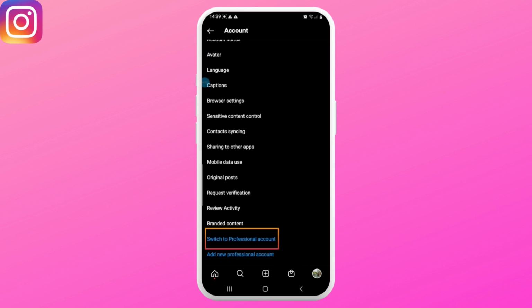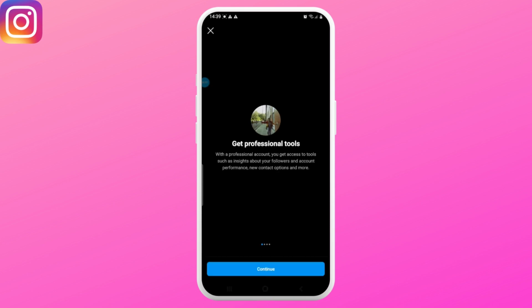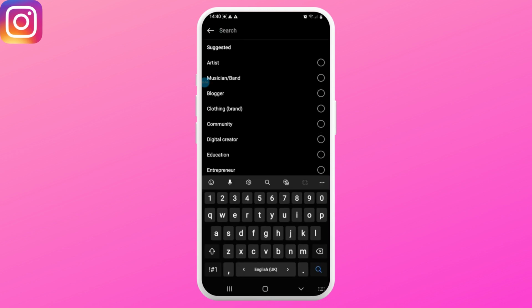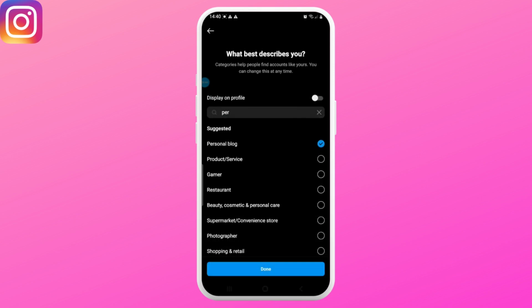Scroll down and tap on switch to professional account, which has been highlighted in blue text. Now hit the continue option. Now select the category for your account. Here I'm gonna select personal blog. And once you're done selecting, tap on done option.